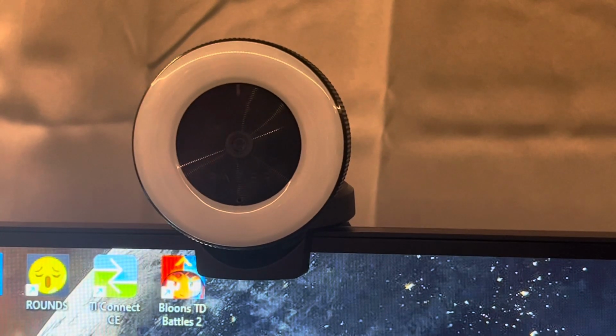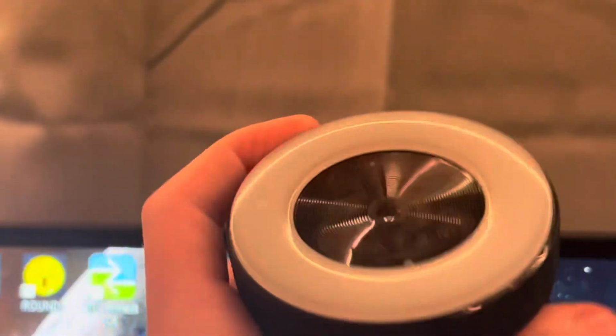Today we're going to be reviewing the Razer Kiyo, the webcam base model. See if it's really good for its $50 price tag.